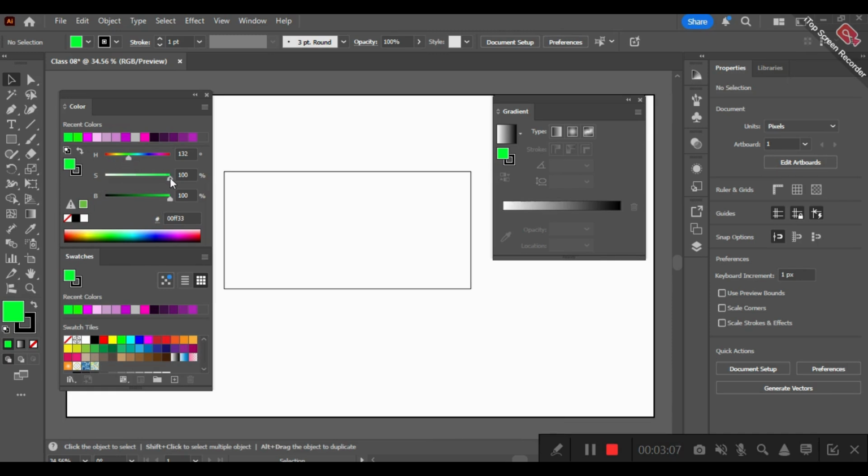Like I can make a parrot green like this, or I can make a dark green like this, or I can also make a teal green. I made a teal green. So it's all the fun of saturation and brightness. Your hue will be according to which color or shades you want. Like if I have this purple, I can shade it like this.